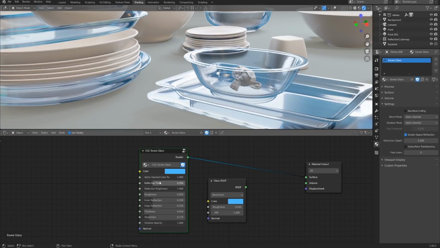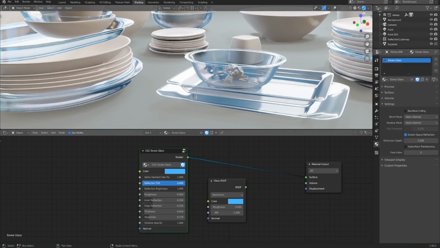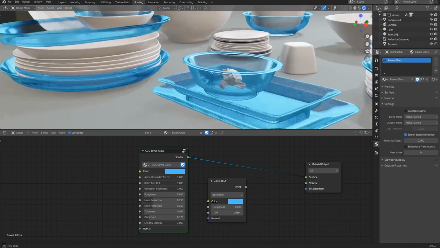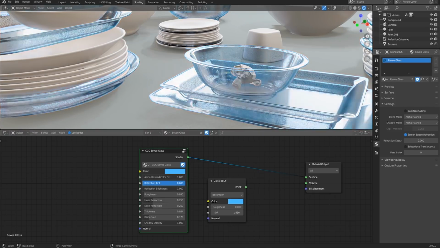So I've added this reflection tint control down here. So by default it's 0, and so it's physically correct glass, but if you want to color it a little bit, that's totally fine. Or you could set it all the way up to 1 if you really want that effect. But you should at least have control over that and not have an incorrect result be the default.